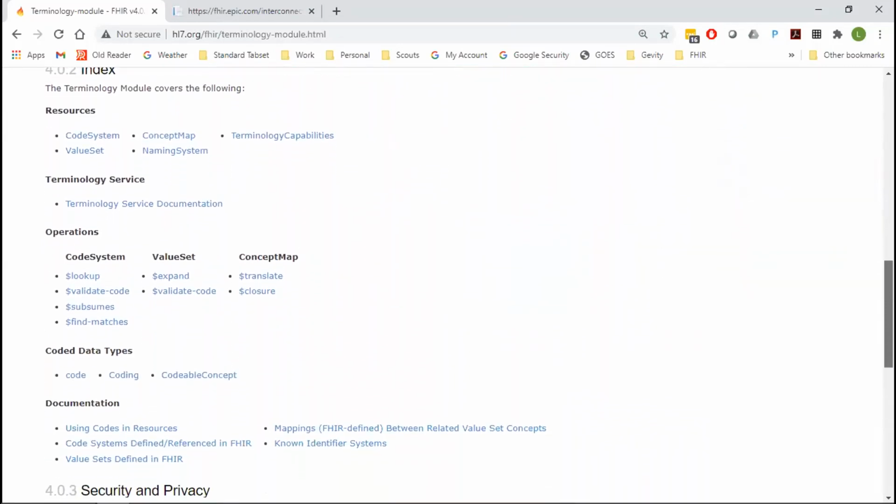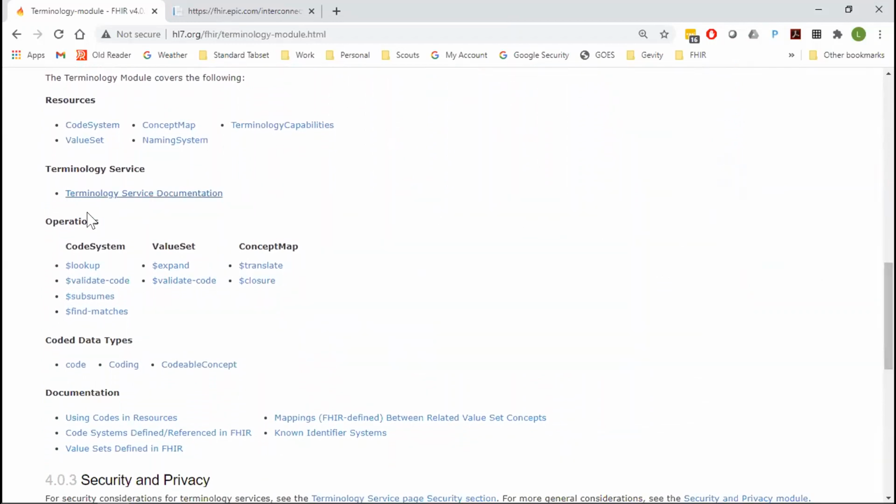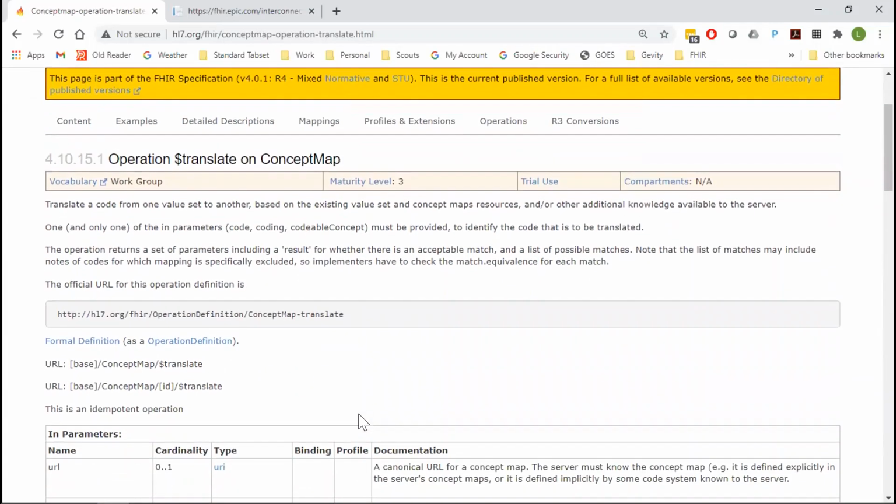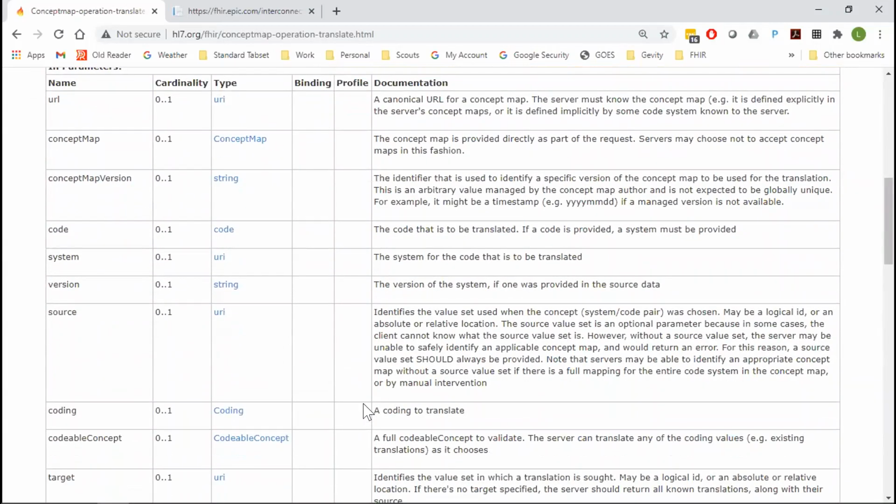In addition to that, there are operations defined. So if you want to be able to perform code translation, there's a way to do that. This is not a simple RESTful query, because we're not wanting to search and retrieve a code system or retrieve a value set. Instead, we're sort of doing a remote procedure call, and we want to pass in a concept map. So what is it that we're using to drive the translation? Because different systems might have different mappings that they prefer to use.